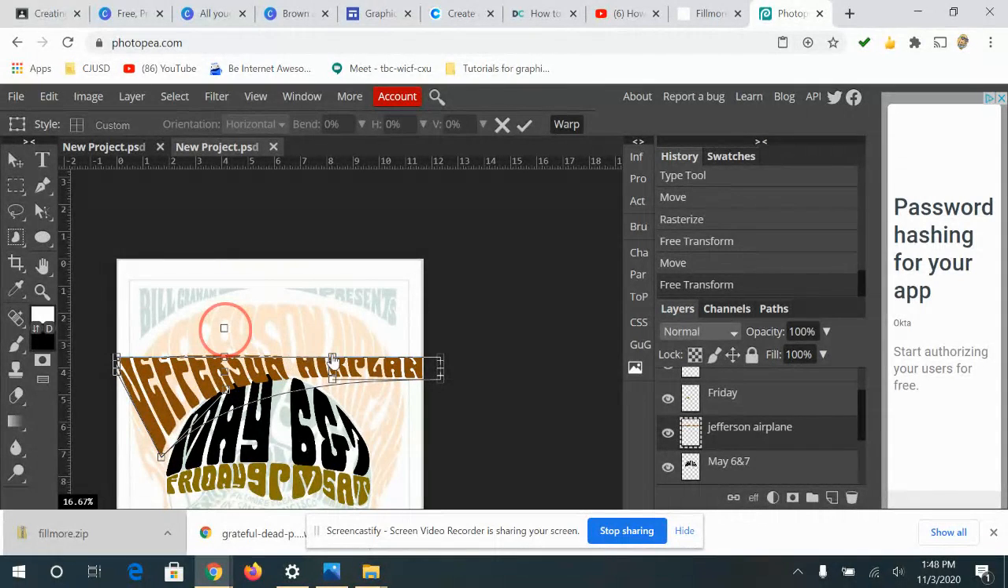So the bigger area you are trying to warp, the longer it's going to take. And as you can see, the more layers that I put onto Photopea, the slower my computer is getting. And I have a pretty decent laptop. It's not bad. So you guys are not the only ones who have issues with Photopea.